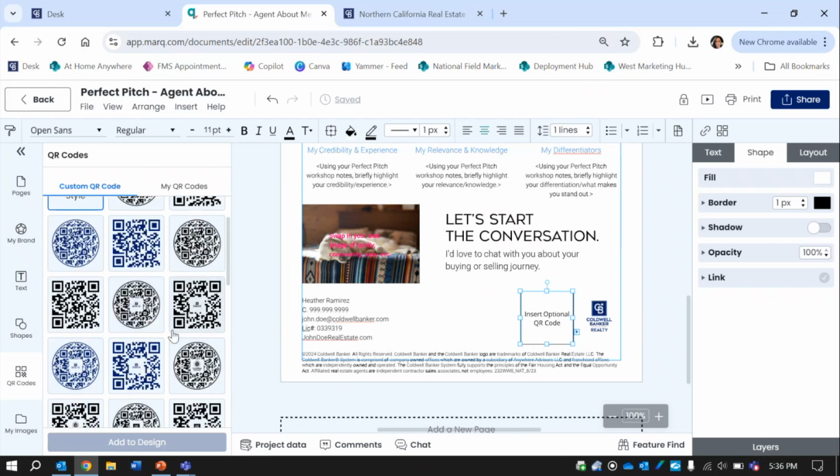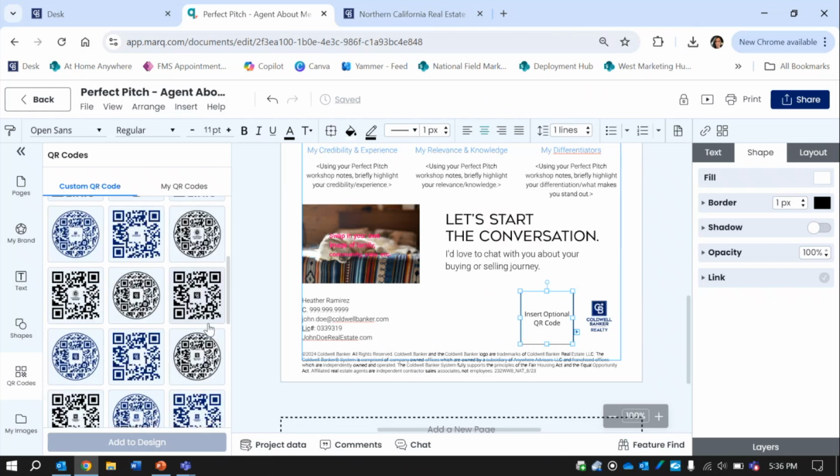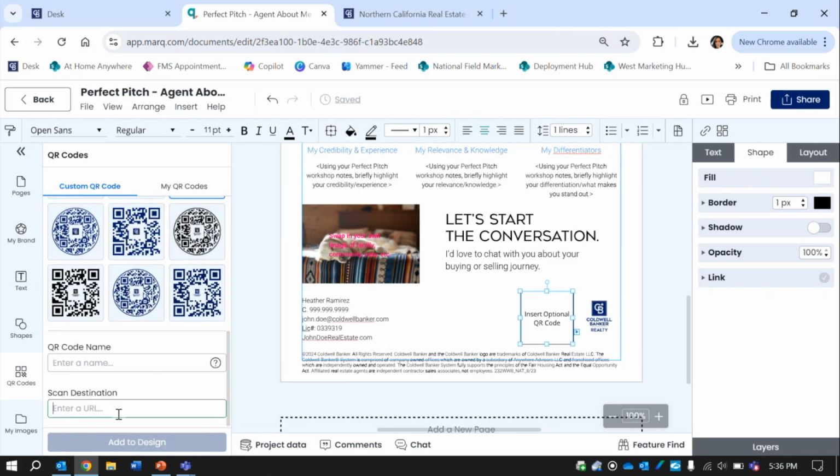The black ones are global luxury, I think. So take heed when you're selecting one of those ones. Oh, I don't think this one is. Okay. So we would put CB Homes. I'm just putting that because that's the URL that I'm going to use. And then I'm going to say add to design.